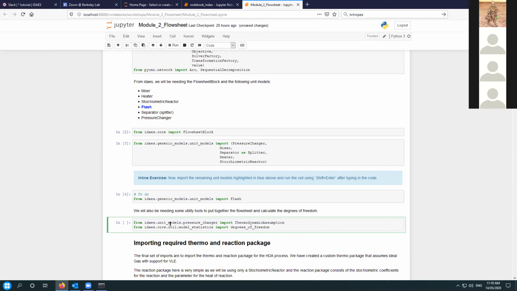I just remembered there is a bug in this line. This should be from idaes.generic_models.unit_models.pressure_changer. Now, because there are many ways you can model a pressure changer, isentropic, polytropic, simpler ideal versions, this is how we tell the default IDAES pressure changer model which of these assumptions to use. And you'll see that later when we actually create the pressure changer in the flow sheet.